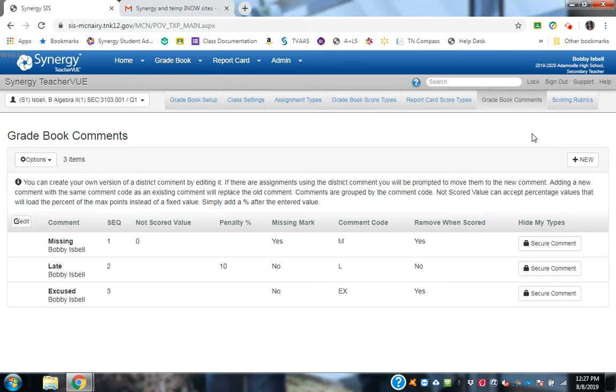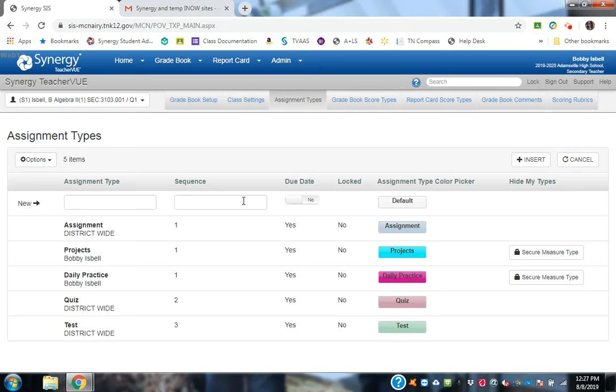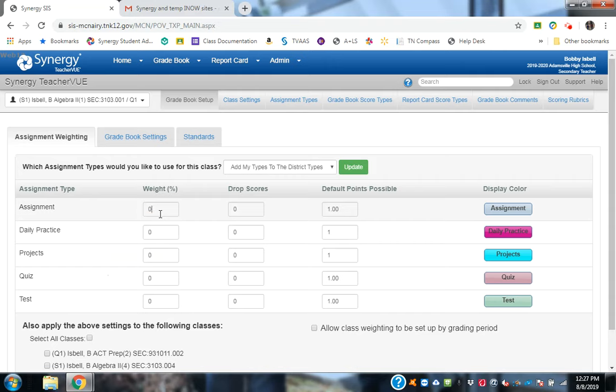Okay, so setting up the gradebook, let's go through that one more time. You want to make sure all the assignment types that you want are in there. To add a new one, you click new and then put in that information, the type, name, where it's at in the sequence. And the sequence just needs to be a number. It doesn't necessarily matter where it's at in the list. And then you go to gradebook and then you put in those percentages that you wanted.